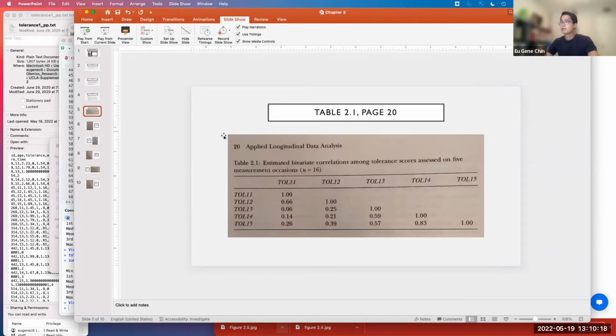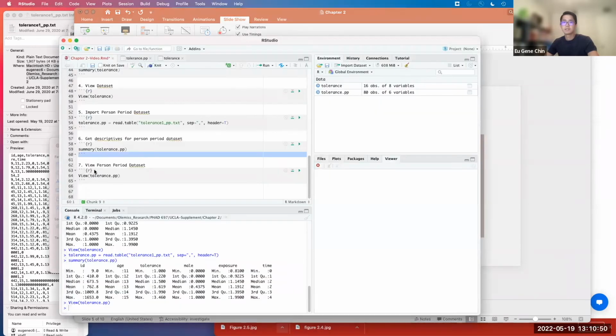Let's go ahead and reproduce this table here. This table is a table of bivariate correlations between all the tolerance scores assessed at 5 measurement time points. Notice with the rows and columns, we're basically just running bivariate correlations between the tolerance score at time point 1 with time point 2, 3, 4, and 5. To do this, we're going to work with the person level data set to run this analysis. So it's not that difficult.